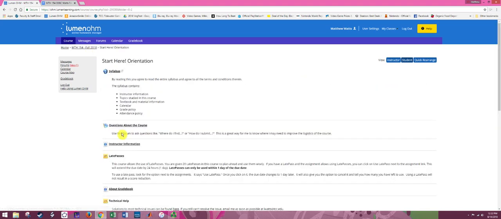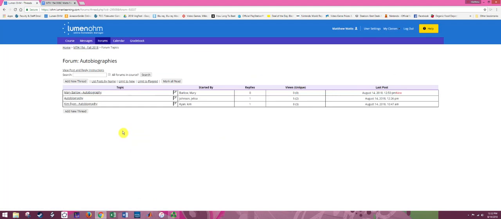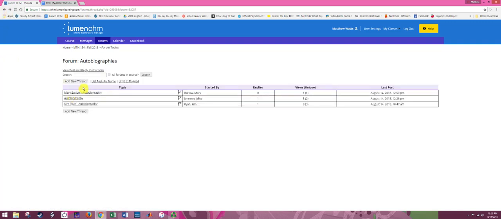So we mentioned before about the forums. You have to do your first forum assignment with the autobiographies. And this is the way the forum looks. So you can click on other posts from other students, and you can give a thumbs up feedback, or you can hit reply and just start a discussion. You can also add your own thread by hitting add new thread.